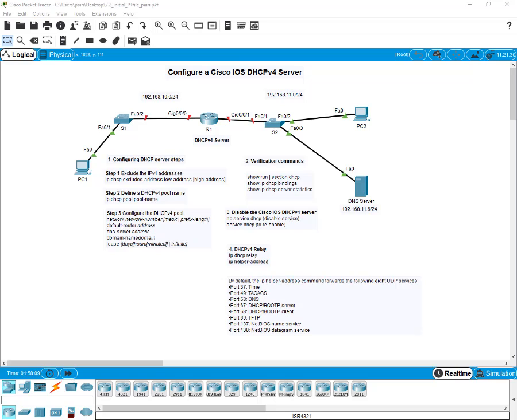A Cisco router running Cisco iOS software can be configured as a DHCP version 4 server. And what the router does, once it's configured as a DHCP version 4 server, is start to assign and manage IPv4 addresses from specified address pools within the router to any DHCP version 4 enabled client.